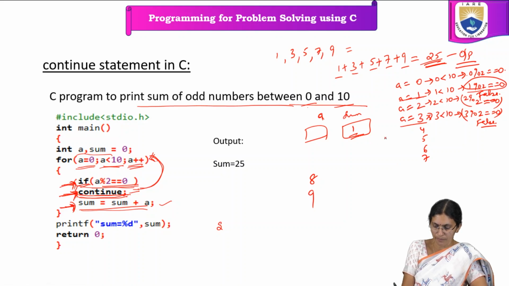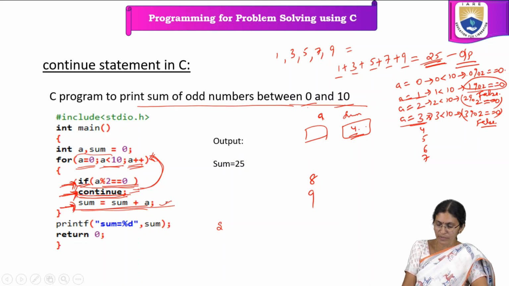Now sum is equal to sum plus a. Initially sum was 1. So now with this, it is 3. So 3 plus 1 is 4. So in this way, this line will be executed for all the values except where the if condition becomes true.